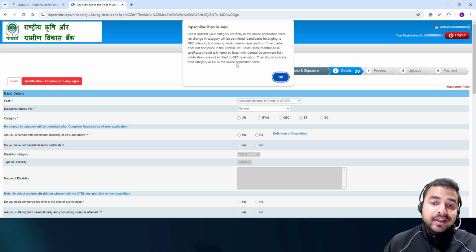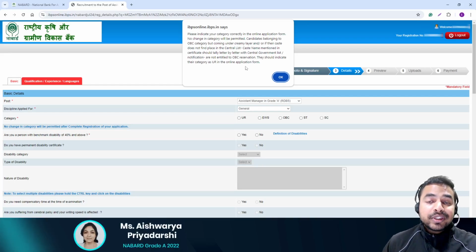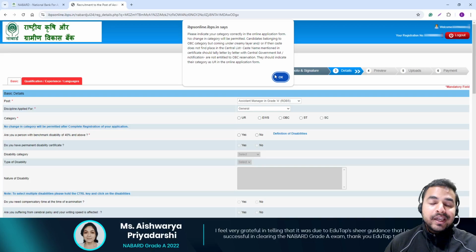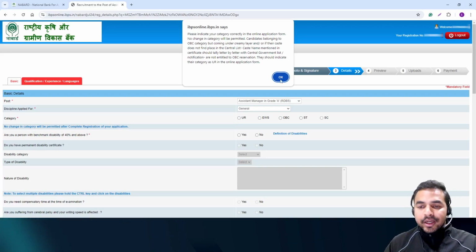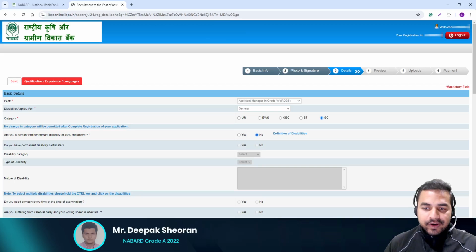They should indicate their category as unreserved in the online application form. So ऐसे candidates को यहाँ पर unreserved category के अंदर अपना form fill करना रहेगा, right? So I am clicking on OK here as I have filled all my details correctly.